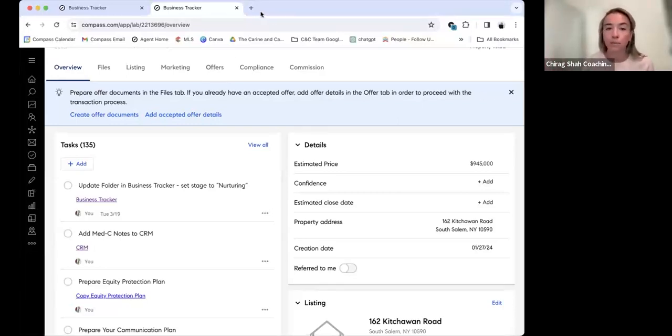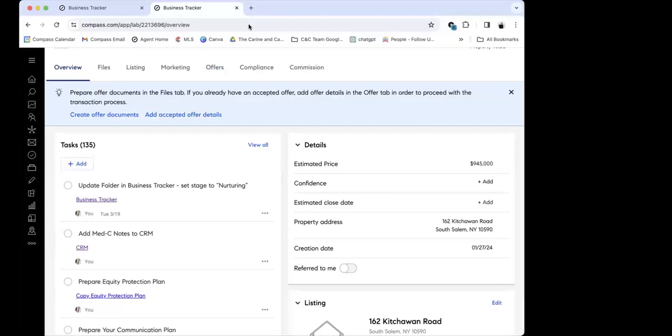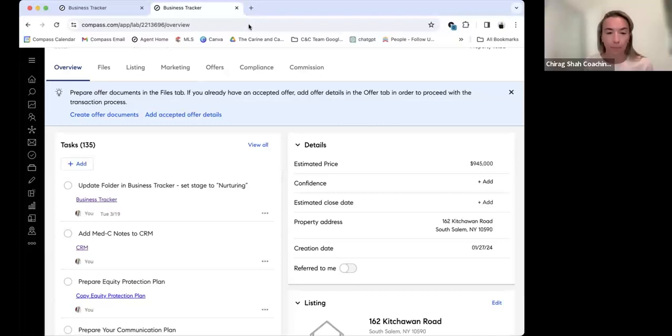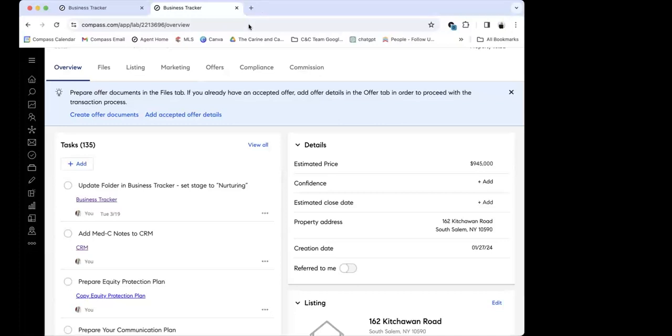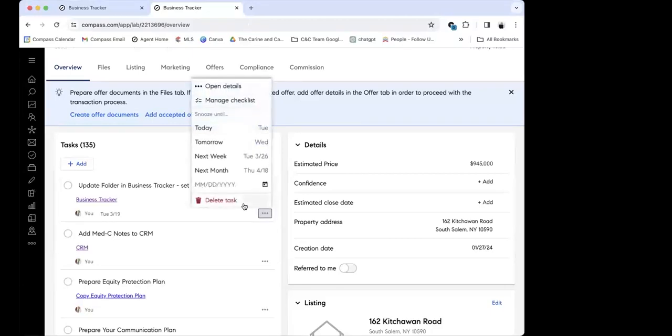Jeff, did you have a question? Yeah, I've got two questions. Just on this screen right here, the tasks, as we check off these tasks, if there are some we want to skip, do we just cut those out? Let's say this new one, update folder and business tracker. If I want to delete that, not even do that, is it the three little dots right there that I can check and just delete it? Yes, you can delete that task here.